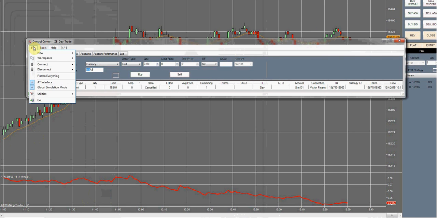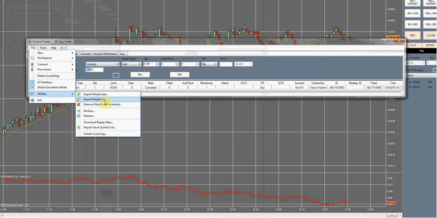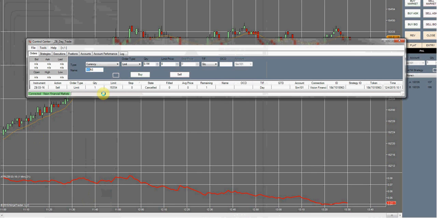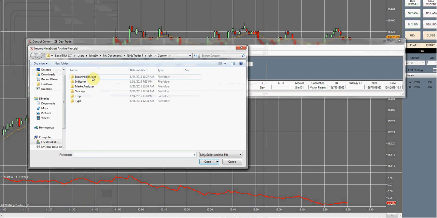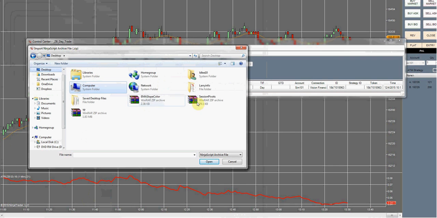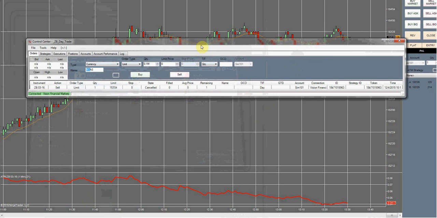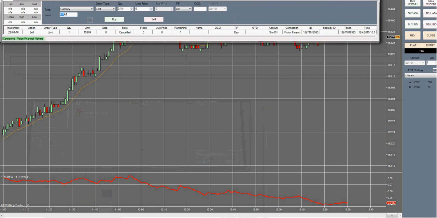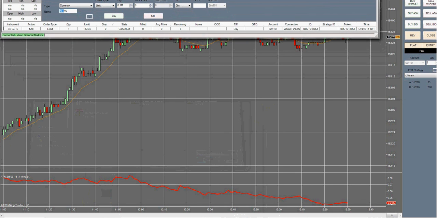and then you would come in here under utilities, and then under import NinjaScript, you would click on that. Now this is going to take some time here, and go to desktop, and then here they are. You would simply double click on that, then do it again, exact same thing we just did, and double click on that. And after you do that, I believe you have to restart your NinjaTrader, and once you do that, it will set everything up properly.